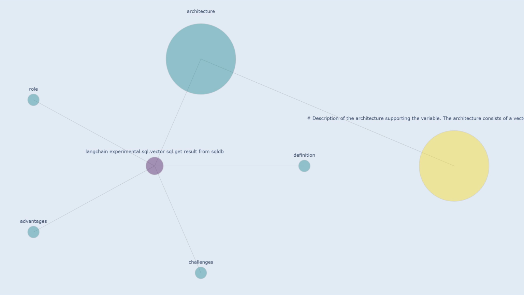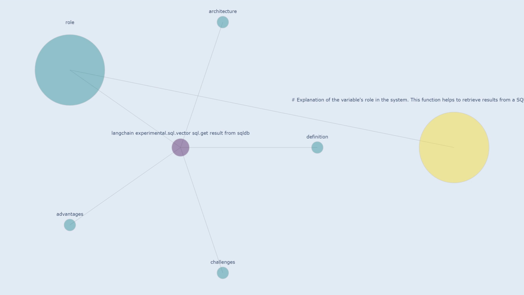The function leverages both databases to retrieve relevant results based on the query's semantic meaning. Role: an explanation of the langchain experimental SQL vector SQL getResult from SQLDB function's role in the system. This function helps to retrieve results from a SQL database based on a vector database.